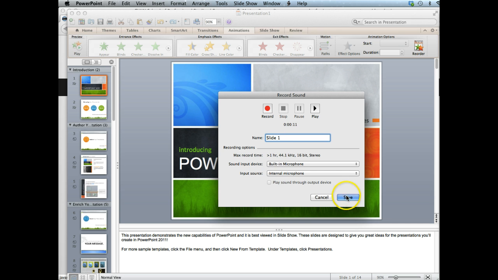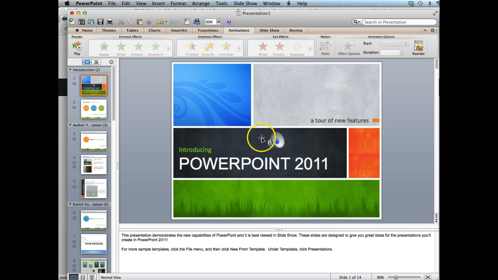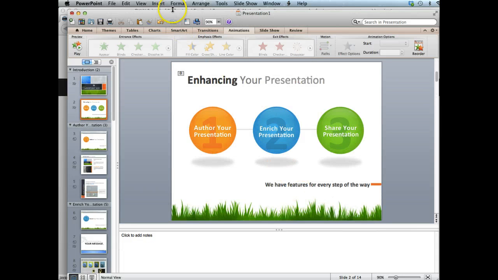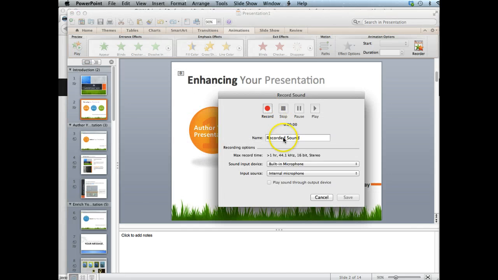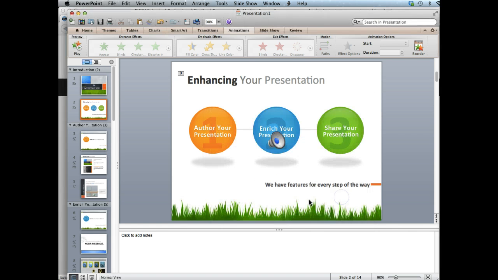I can then save this audio, and you can see that this little speaker showed up for this slide. Now if I move to slide 2, I can do the same thing: repeat insert audio, record audio, and again, slide 2, record, test, stop, play so that I know it worked, save it, and again this shows up.